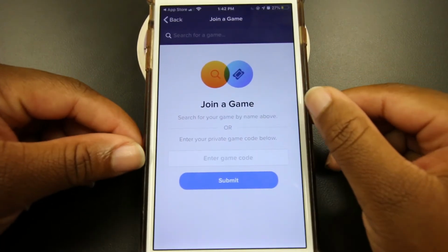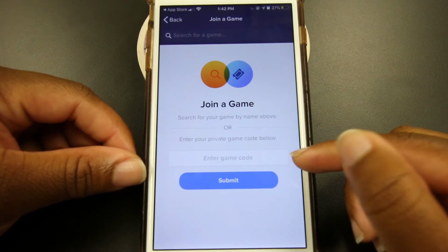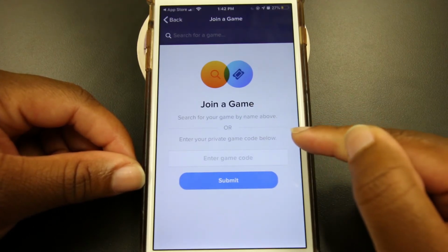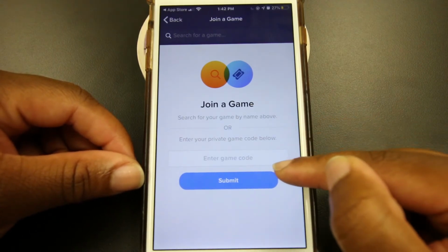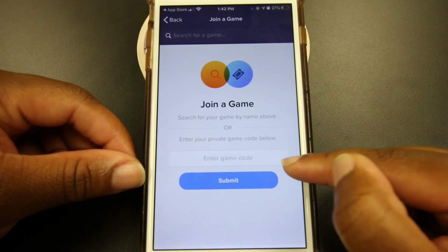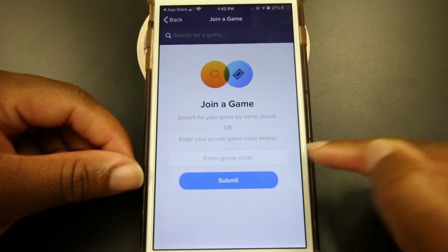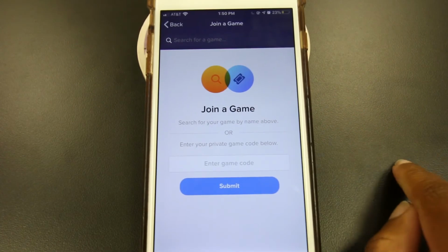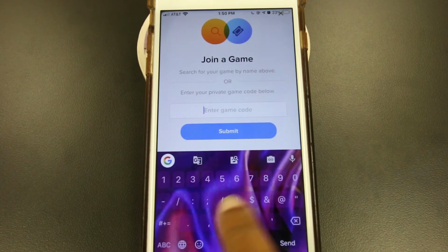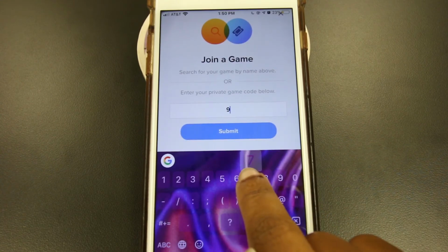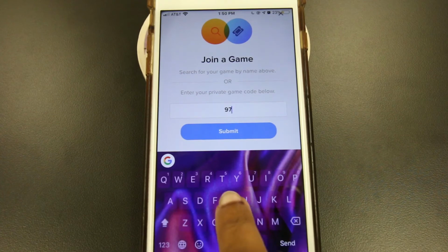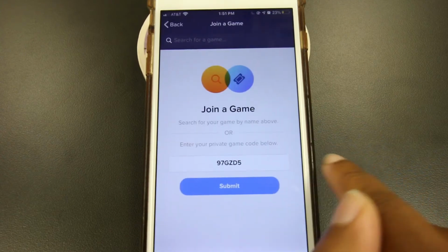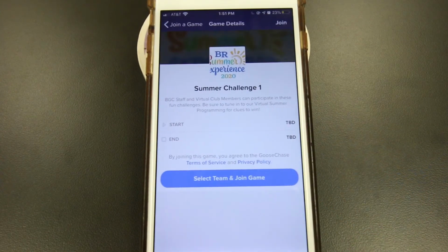So once you sign up, it will take you to a screen, and it will ask you for a game code. Join a game, search for a game by name above, or enter your private game code below. So if you have a game code, you will enter it here. Keep in mind that every week you will have a new game code. So when you have that game code, you can type the game code right here in the box, and I'll do that. And then press submit, and then it should take you right to your game.